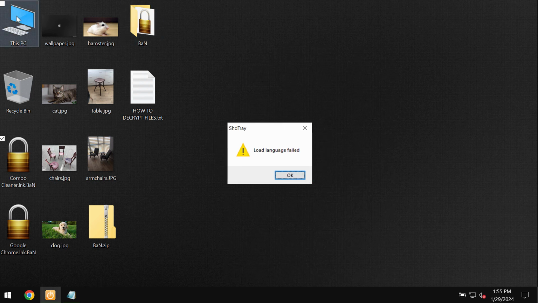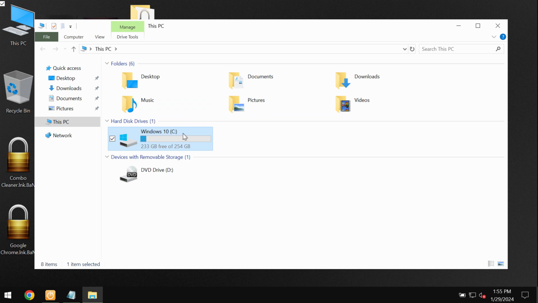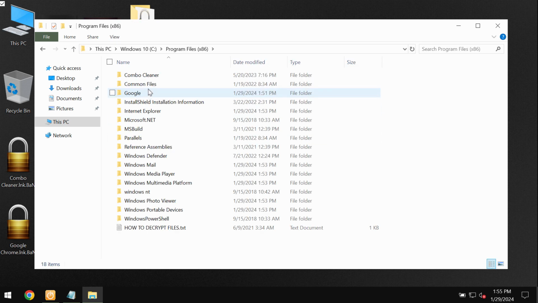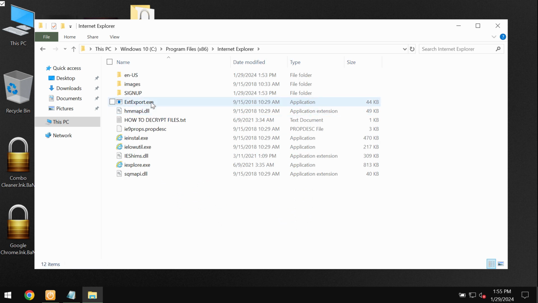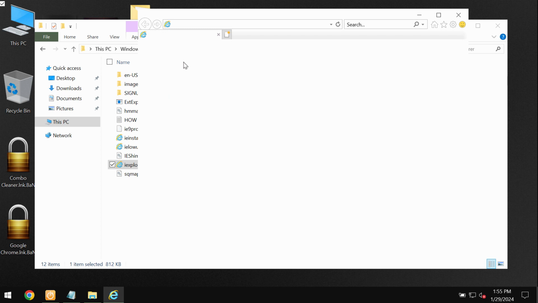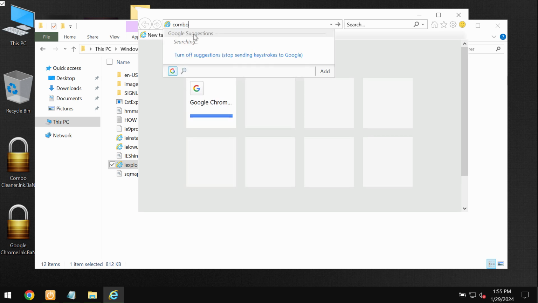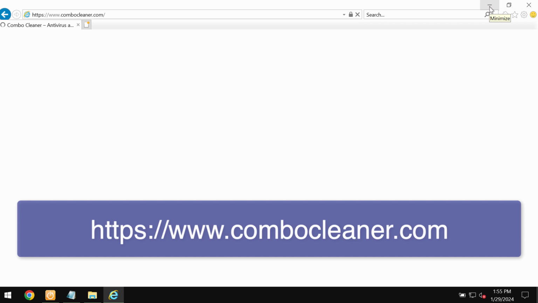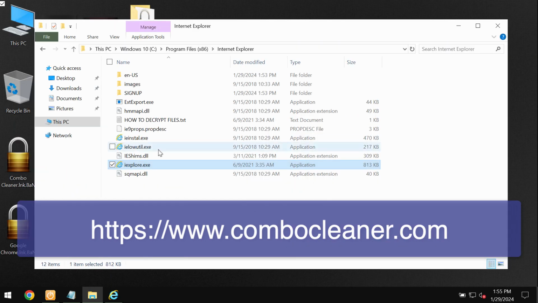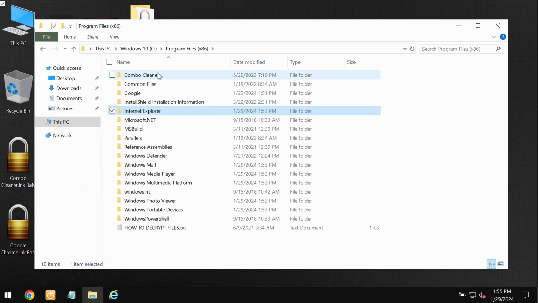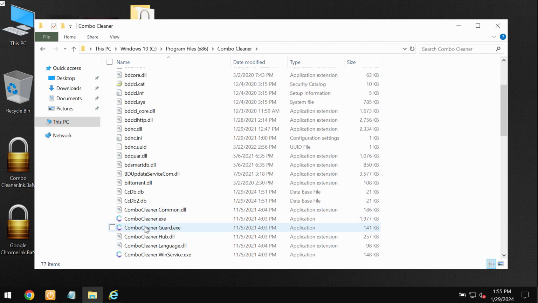Now, I recommend you to urgently scan your computer with the help of reliable antivirus to remove this ransomware. My recommendation is that you scan your computer with Combo Cleaner Antivirus by going to the page combocleaner.com. By the way, to download Combo Cleaner, you will need to use your Internet Explorer browser. So go to the page combocleaner.com, download the software, install it, and then start carefully researching the system.